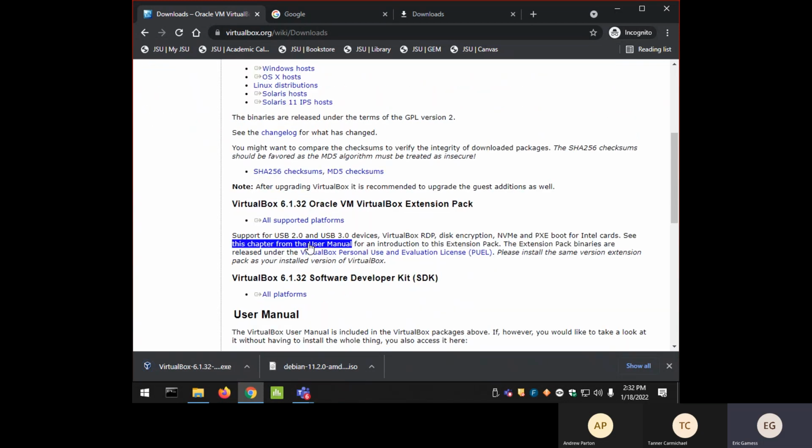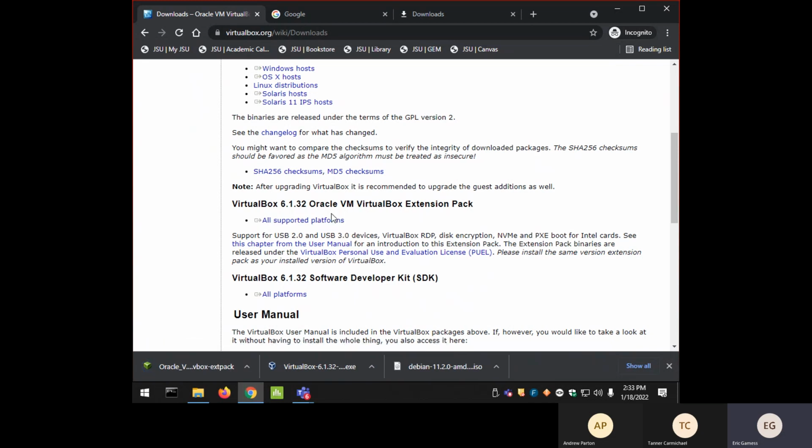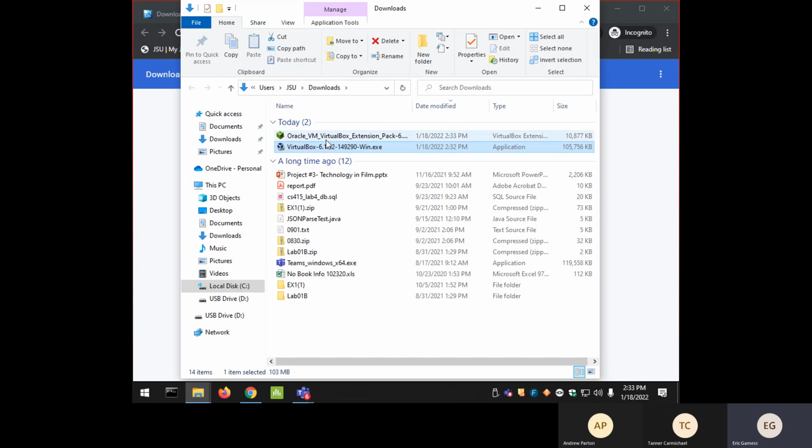So we have an installer, and we have something that is called the extension pack. The extension pack will give us support for USB 2 and USB 3 in the virtual machine. Since I might use that, I'm going to download the extension pack also. The extension pack is the same for all versions. It doesn't matter if you are using Windows or Mac OS, there is only one. So I just download the extension pack, and I have both on my machine. As you can see, they are here. This is the installer and the extension pack.